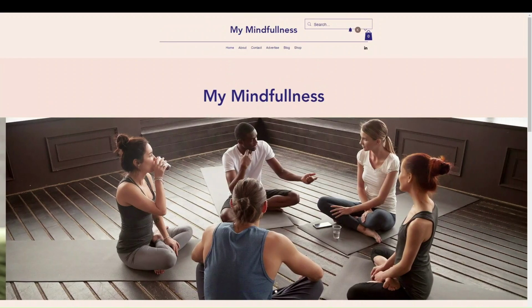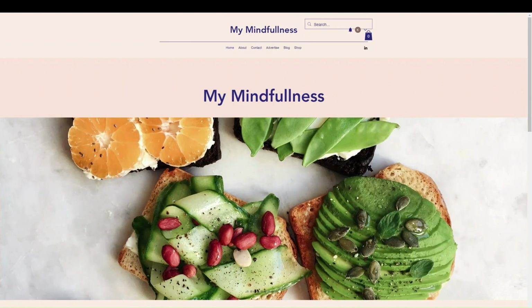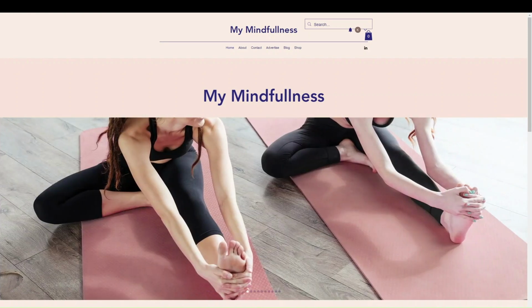With Wix, it's really easy to set up your store, set up the products on the back end, manage all the stock, categorize your products, and also accept payments online.